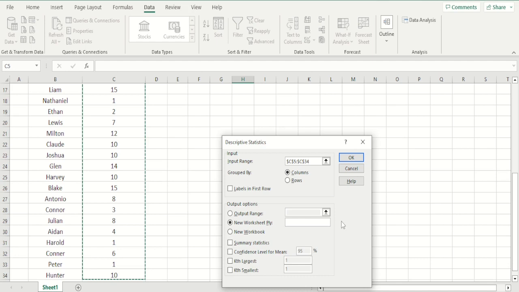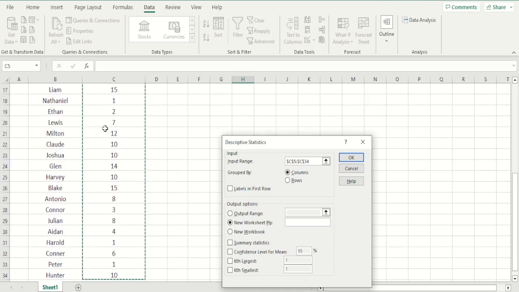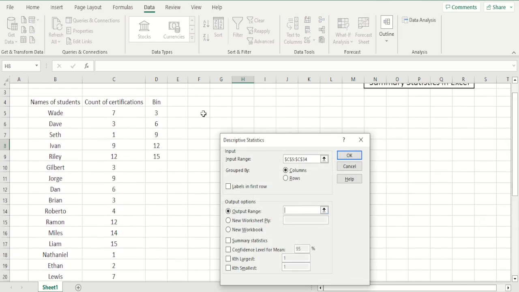The next thing that it will require is the output. Where do you want to save or show the output that you generate? So let's say that we would want to show the output in column F. So let's select column F for the output. Let's reselect the input range first, and then go to output range and select the cell where we would want to see the output.